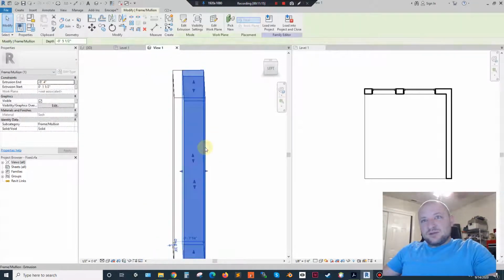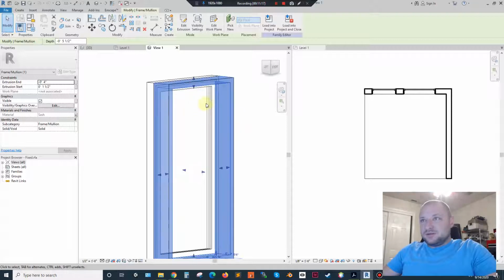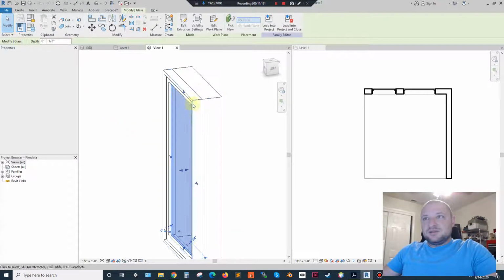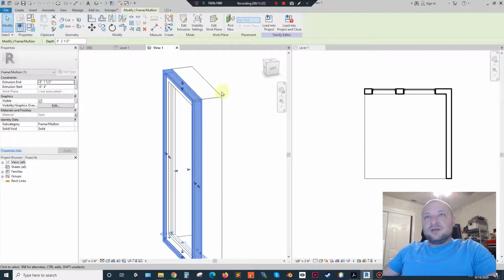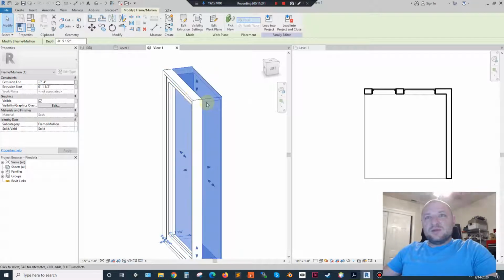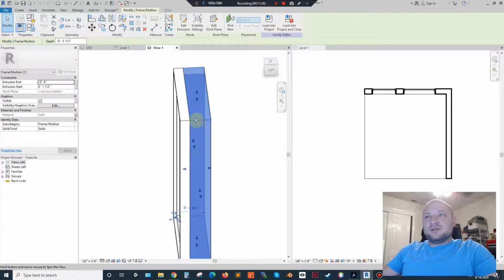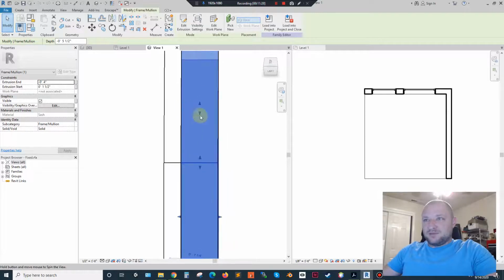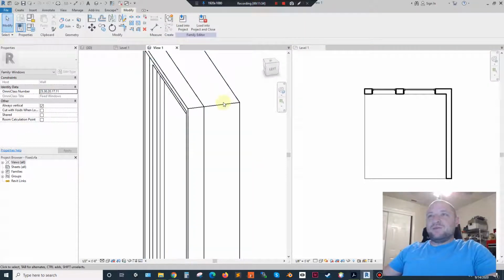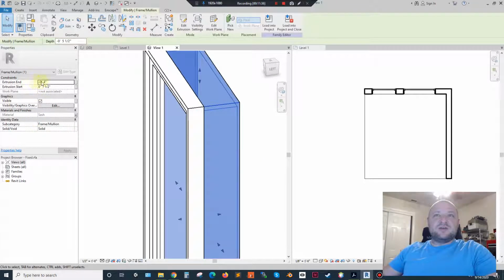Actually, where is the base plane on this one? I don't quite see where it is. It's somewhere in here. It's right here. Somewhere around here is the actual center of it. That part's not important. What's important is that you see that these values are here.